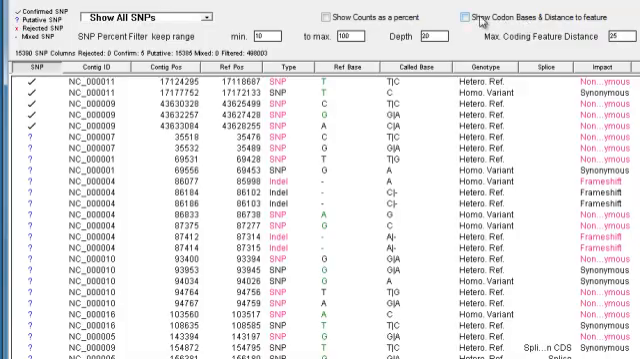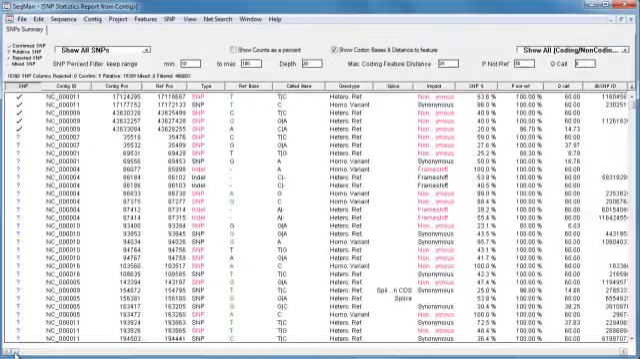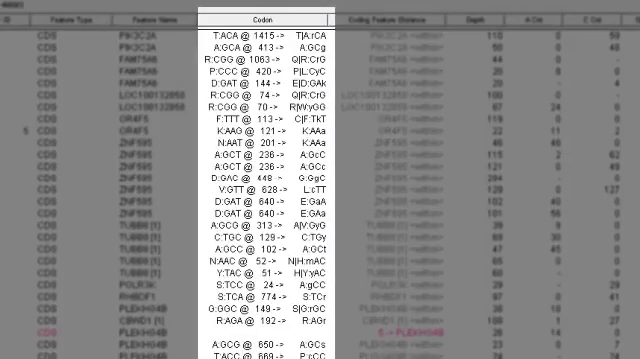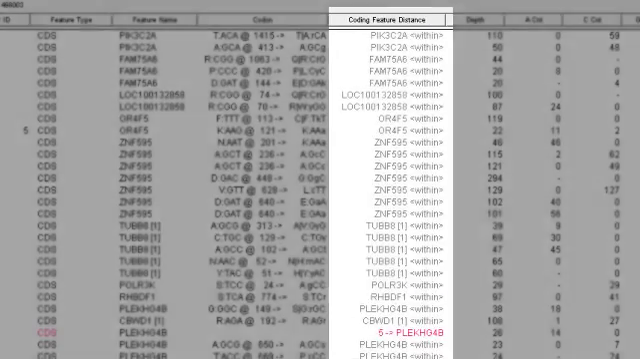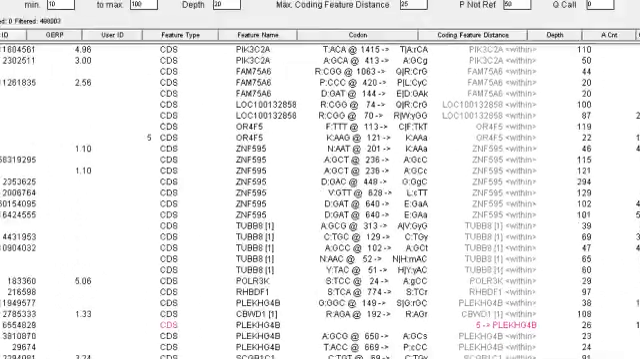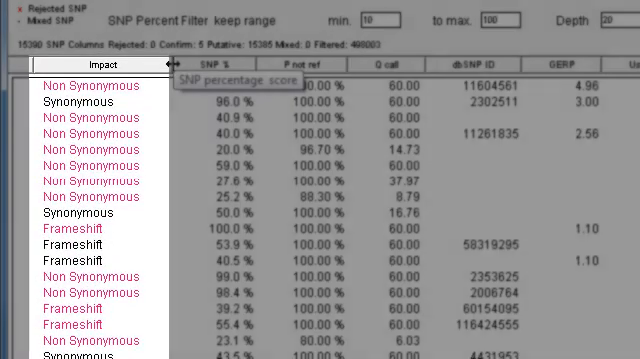If I check the box next to show codon bases and distance to feature, SeqMan will include some additional columns that show the codon change caused by the SNP and the distance to the nearest coding feature. You'll notice that for SNPs that occur within a coding feature, the impact column, which is new in Lasergene 10, shows what impact the SNP will have on the gene.